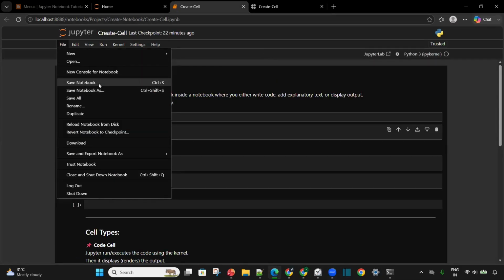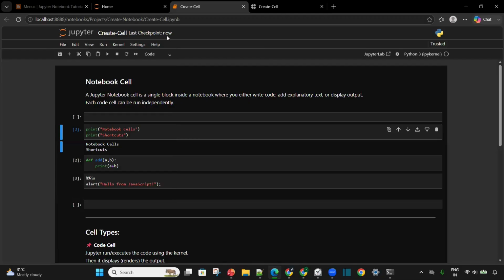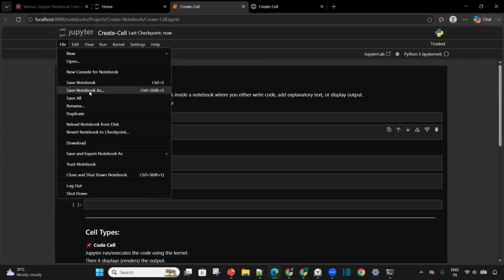Okay, next we have the Save Notebook. So this saves the current notebook and all its changes. So if you do any changes to the notebook and click on Save Notebook, it gets saved. Here you can see the last checkpoint, which is updated to now. So this is saved.